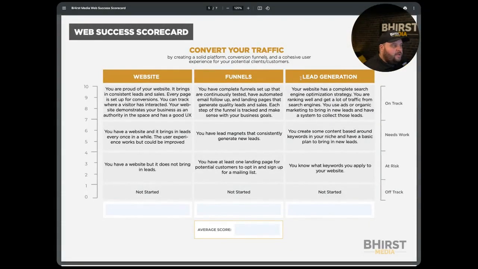All right. Now we're going to talk about lead generation. So with lead generation, this gets broken down into a top line or top tier would look more like your website has a complete search engine optimization strategy. You are ranking well and you get a lot of traffic from search engines. You use ads or Google marketing to bring in new leads and have a system to collect those leads. This here is key, having a system to collect those leads. So if you're sending those leads to a CRM or just writing them down on paper or whatever, some way to collect it is super key.